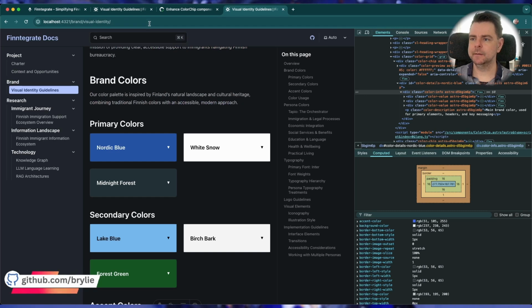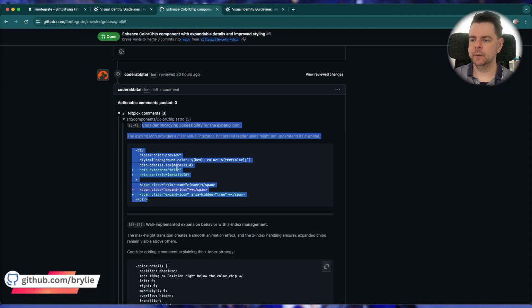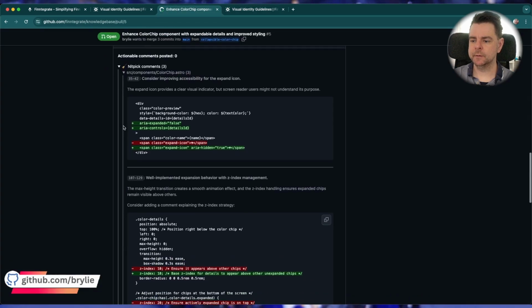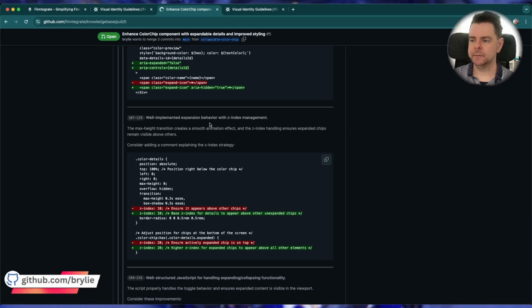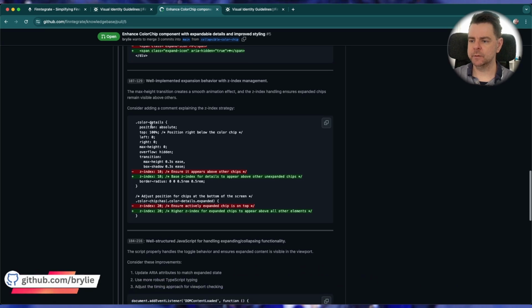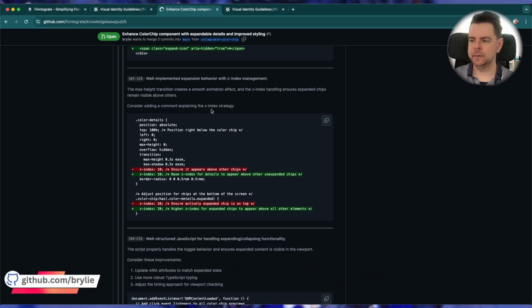So then let's check over here. Other nitpicks. Okay, no, it's not the same source. Well implemented expansion behavior with z-index management. The max height transition creates a smooth animation effect, and the z-index handling ensures the expanded chips remain visible above others. Consider adding a comment explaining the z-index strategy.